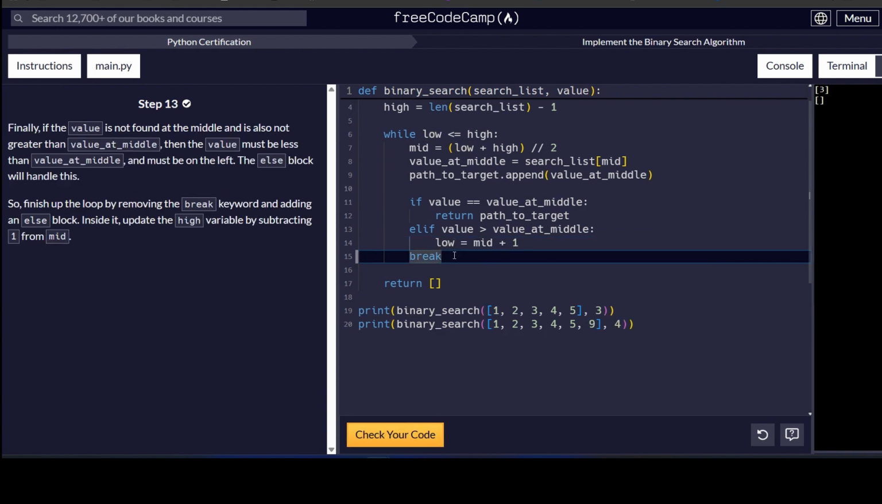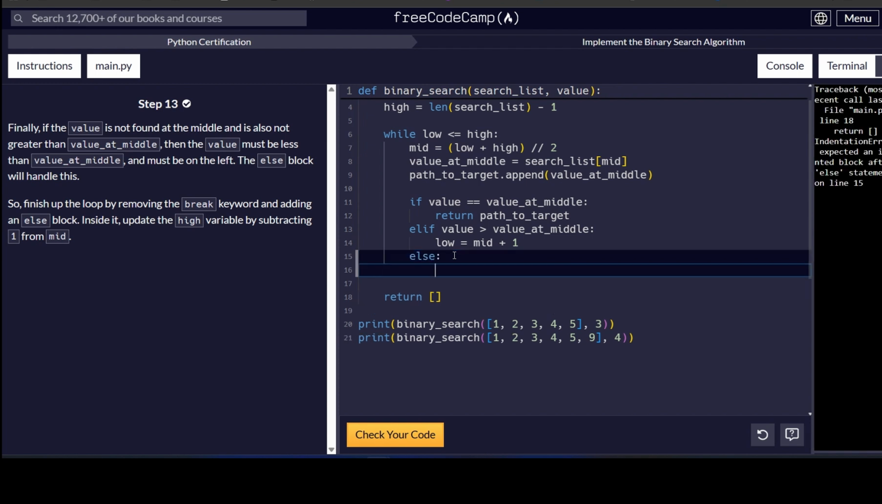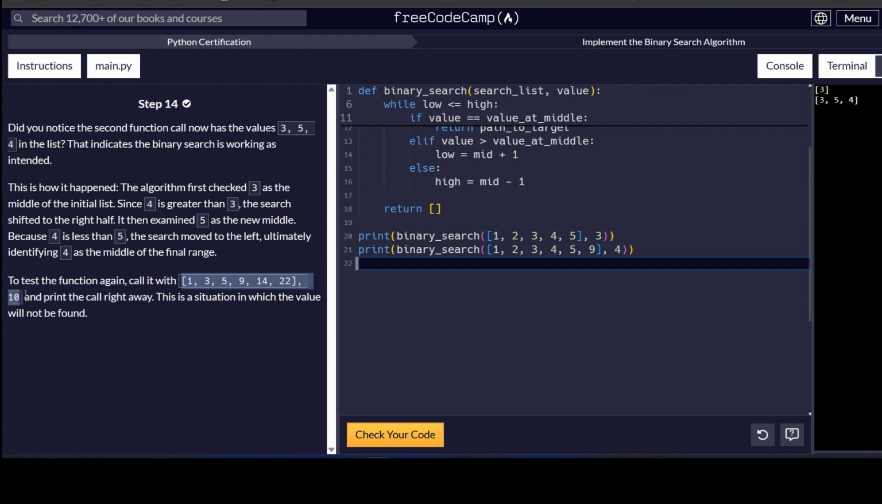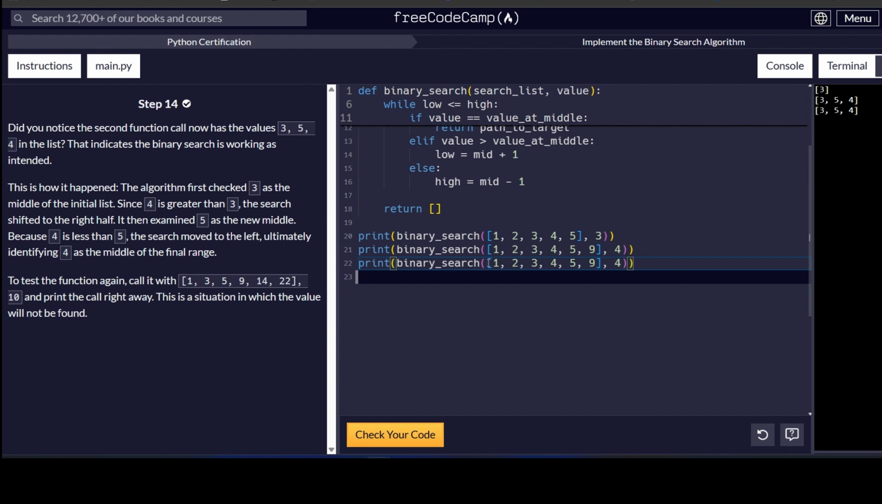Step 13. If the value is less than value in the middle, we need to move to the left side. Instead of the break keyword, add else clause and inside the body of the else statement put high variable equals mid minus 1. Step 14. As you see in the console, our second call of the binary function is updated.